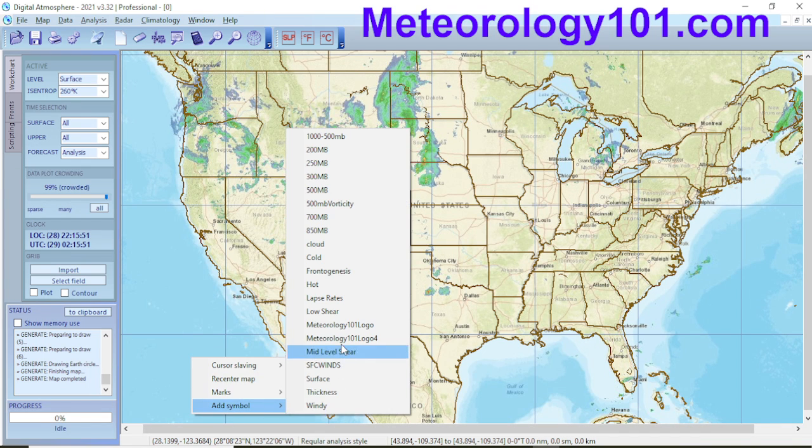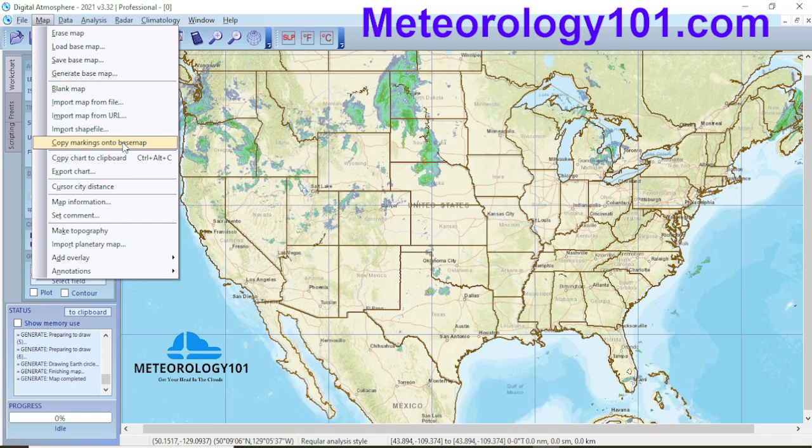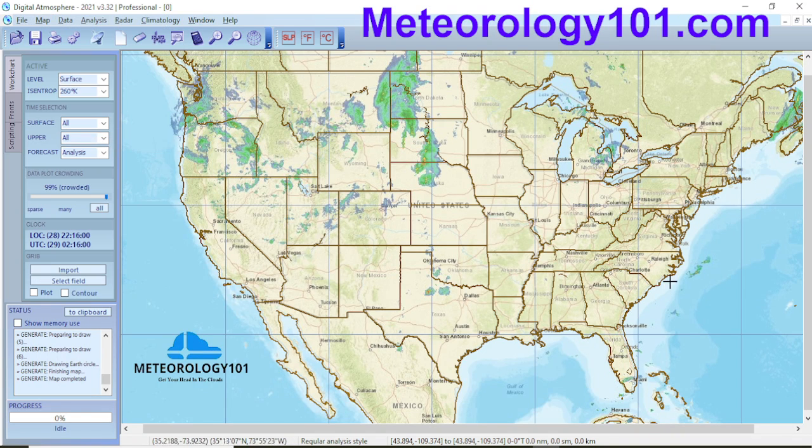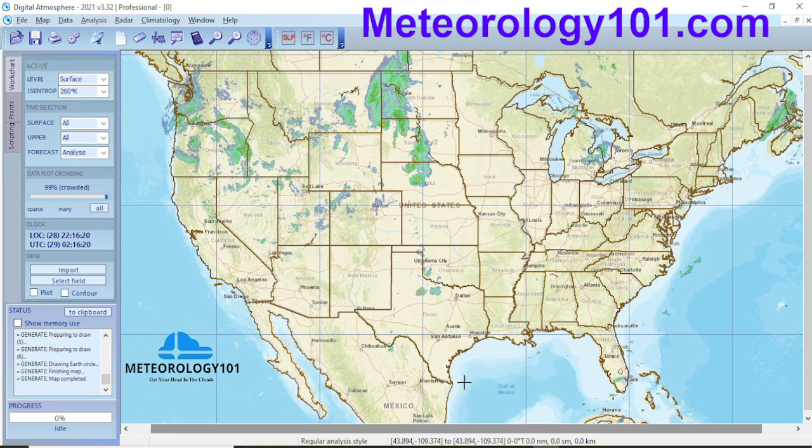Alright, so now right click on this. I want to add my symbol, put my logo back on there, and then one thing you got to do before you do anything else is hit map, copy markings to base map. That's going to save these lines, because if you don't and you put that on this chart and then you erase it or move this chart, you're going to erase everything. So now you can't recenter. If you recenter anywhere on this thing, it's going to erase all that, take that whole picture off of there. Alright, so now we have the latest radar screenshot.